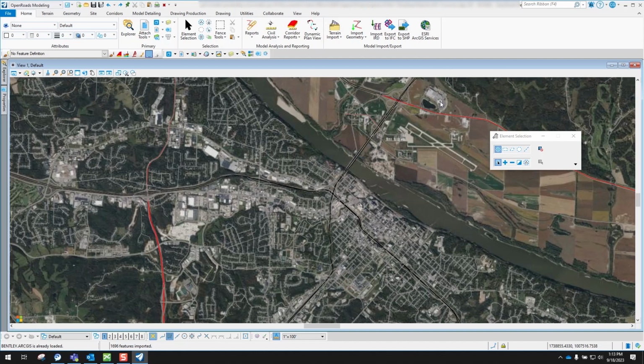So that's the basics of using this ESRI ArcGIS Services Connector tool.